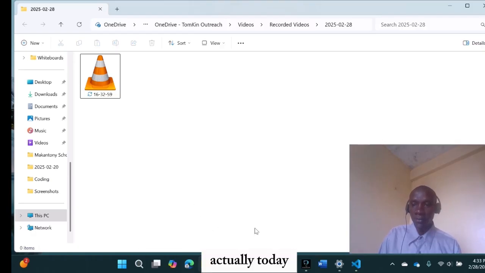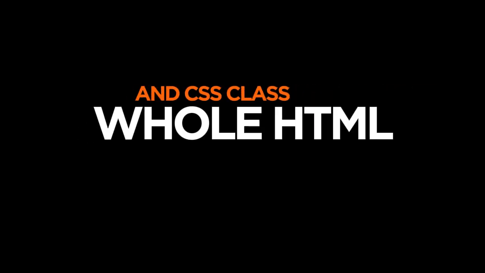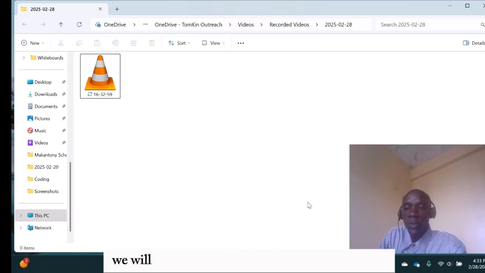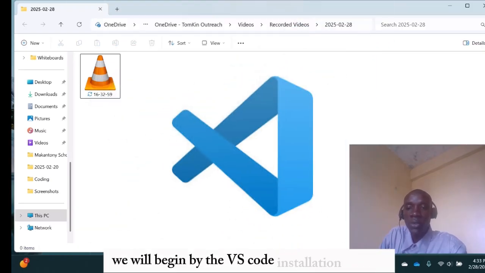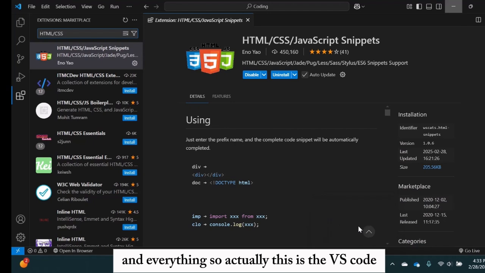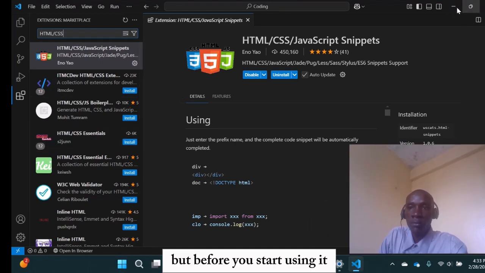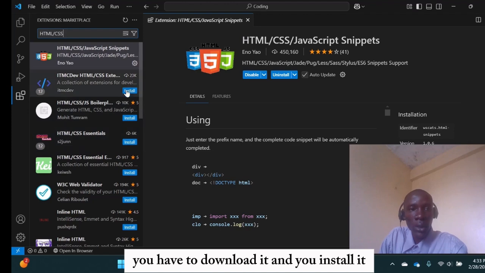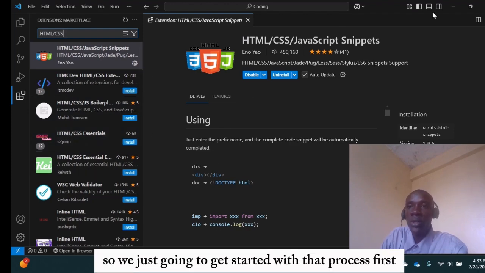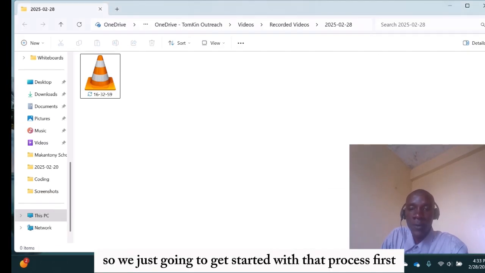Actually, today we are going to go through the whole HTML and CSS class. So first we will begin with VS Code, the installation process and everything. So actually this is VS Code, but before you start using it you have to download it and install it. So we're just going to get started with that process.